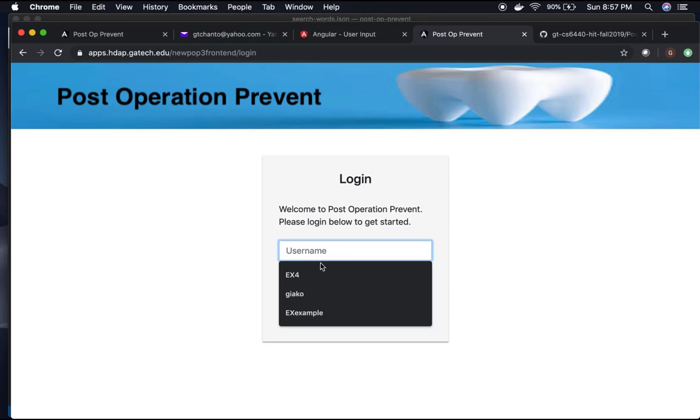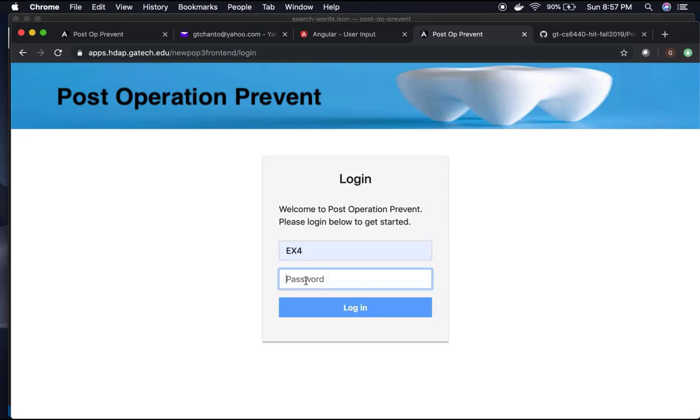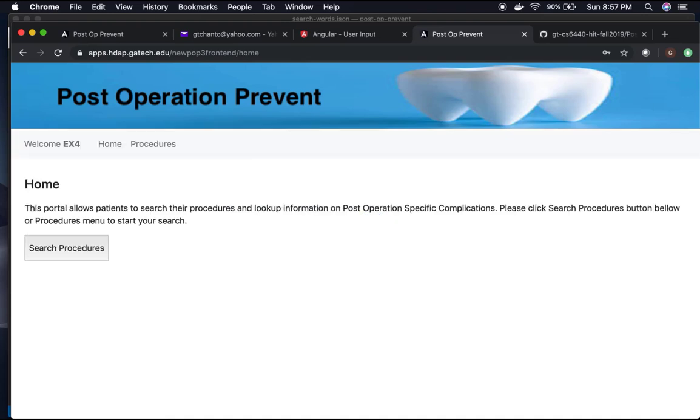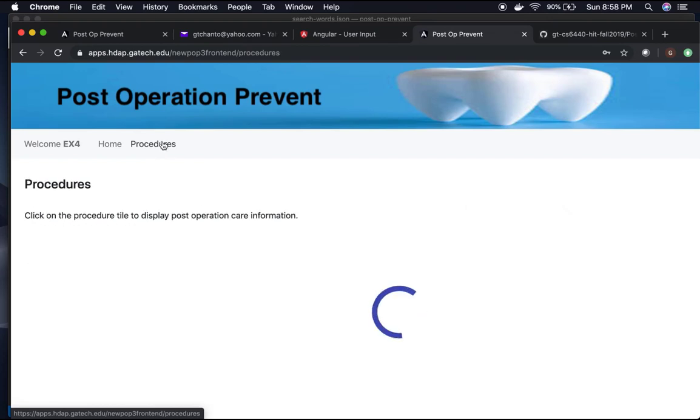I'm going to log in as one of our sample patients, and I'm going to use invalid credentials first so we can get a message. So let me go ahead and correct this, and we're taken to the home page of the application where a brief description of what the application does is displayed, and we're instructed to go to the procedures area, either by clicking on the button or going to the menu item to actually display the patient's procedures. So that's what I'm going to do.